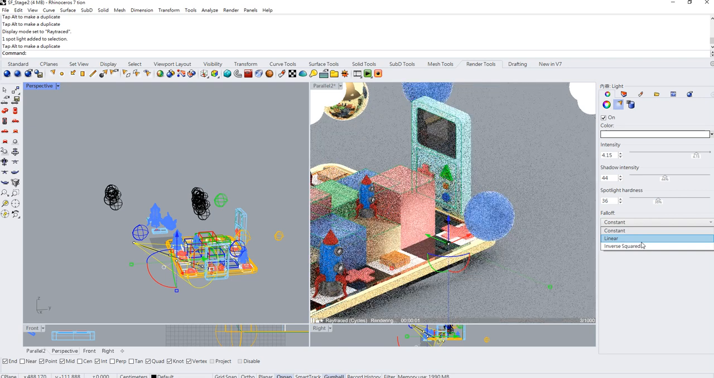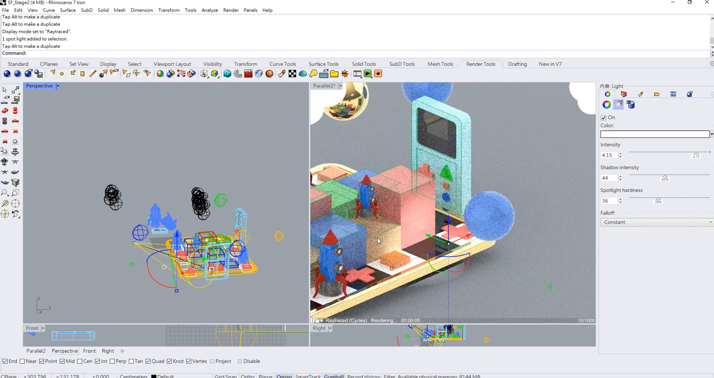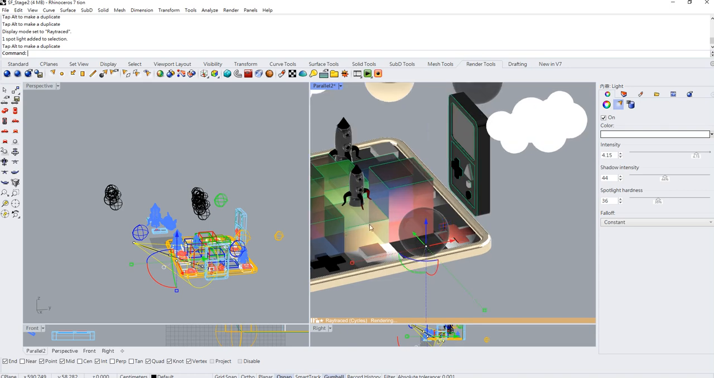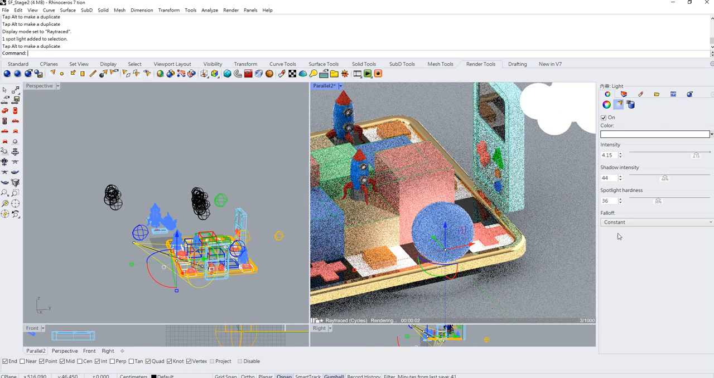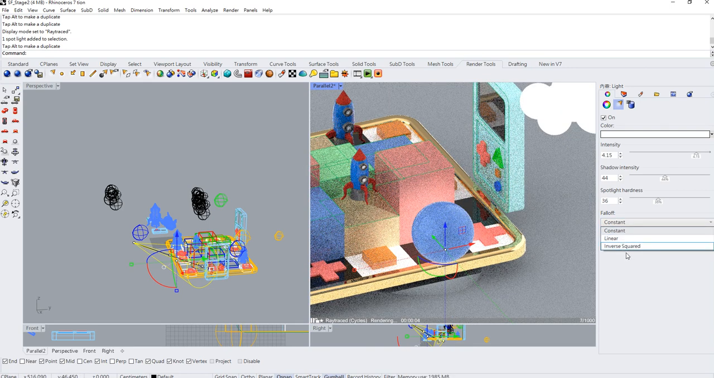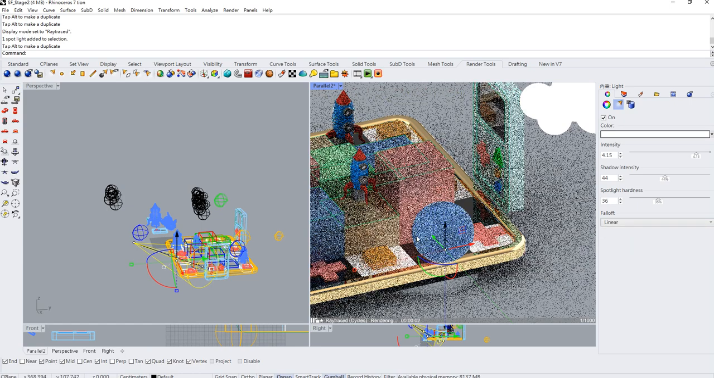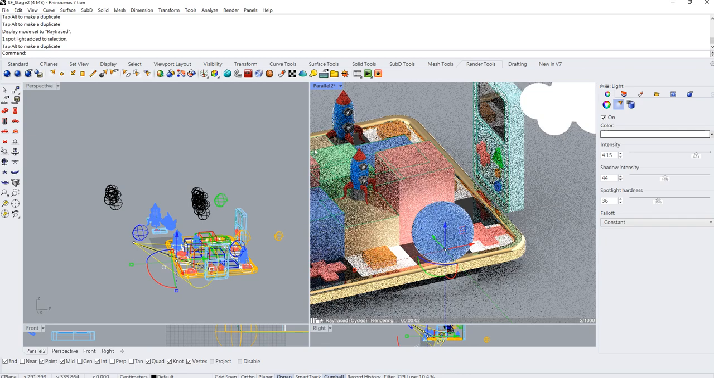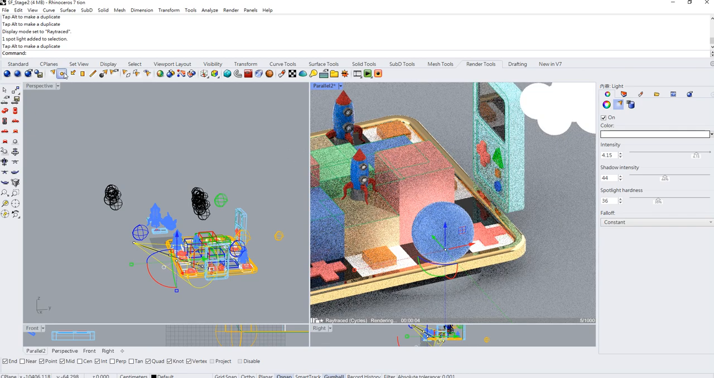And for falloff, if you choose constant, the light will not decrease based on the distance. It will keep the same setting, the same strength, no matter how far or how long. But if you choose linear or inverse square, it will decrease based on the distance. Alright? So this is the first one. Let's take a look at the second one.